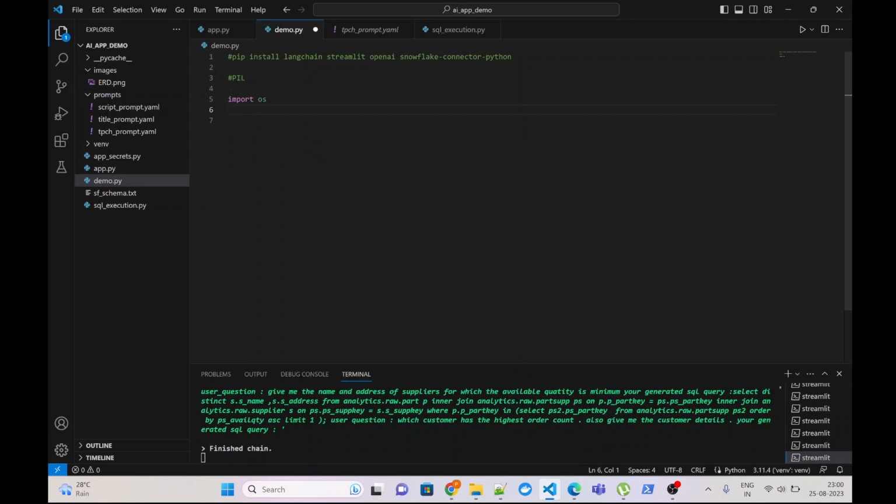Import os. From pathlib import Path. This class we need to evaluate our project directory. From PIL import Image. This we need to load the image of the ERD diagram. Another file we need is from app secret. I have created a Python file where I have kept all the secrets, including the OpenAI API key.